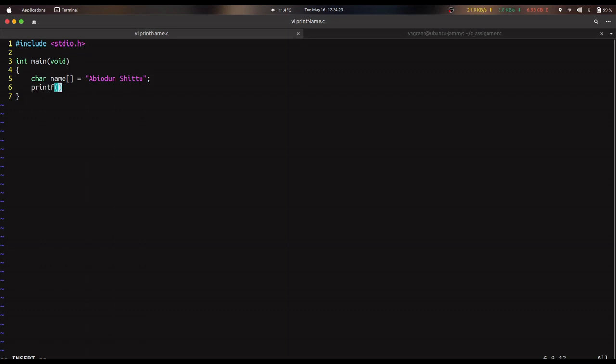Then I'm going to printf what I have here. So what am I printing? I'm just going to print "my name is", using a format specifier %s, which specifies a string, followed by a new line. Then the second argument will be my name, or probably pass the address. I think it has to, yeah, I think this should work.